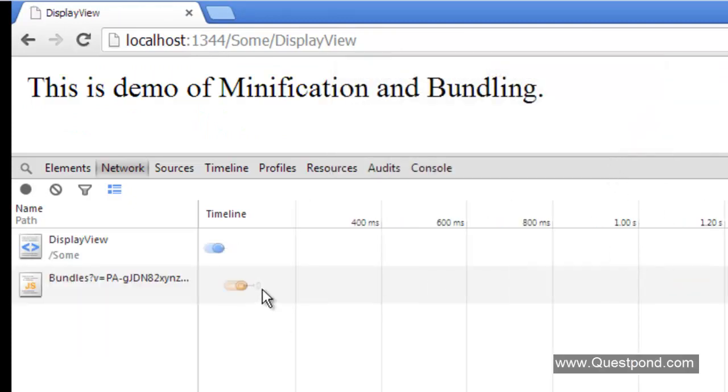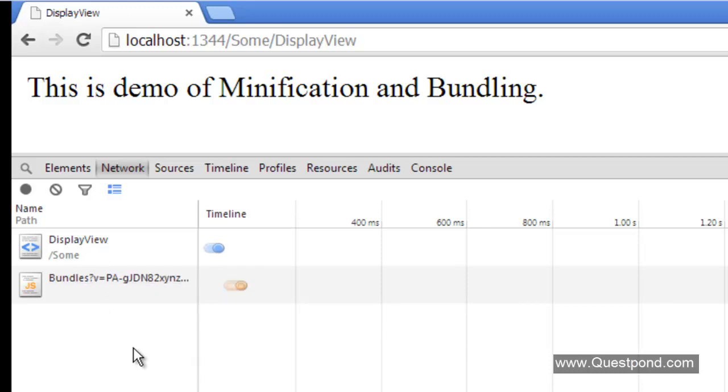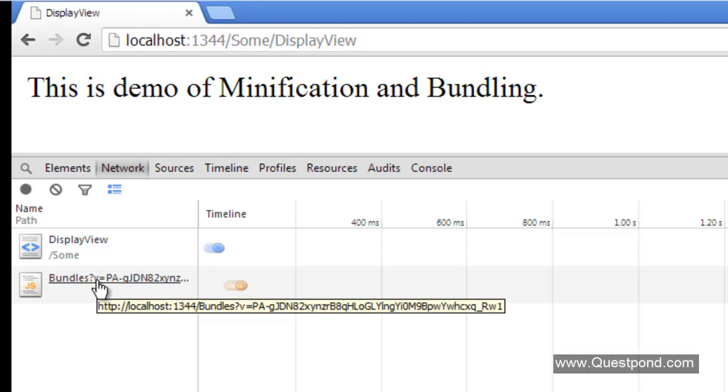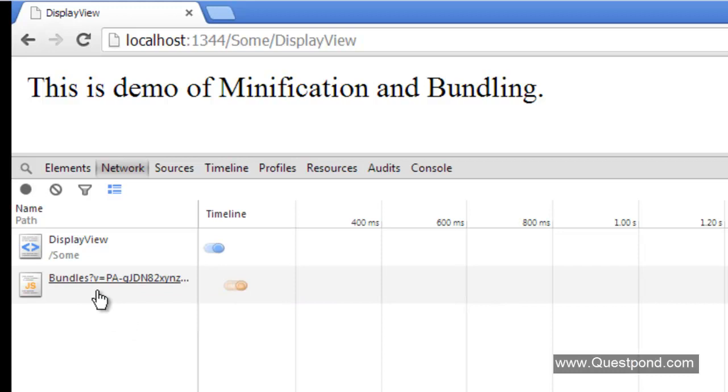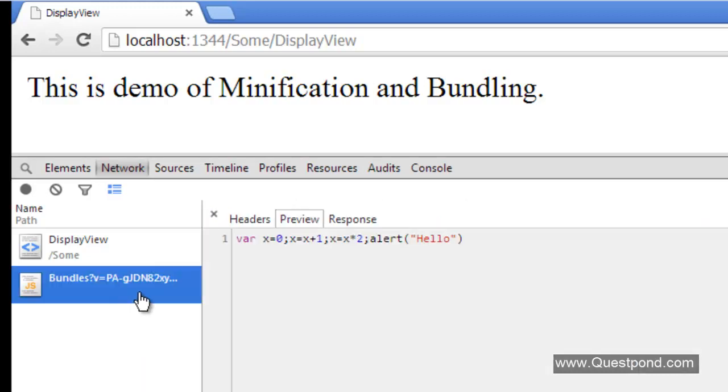Now you can see here very clearly, previously we had three calls, right? The first one calls the view, the second one calls JavaScript 1, and then there was a third call which calls JavaScript 2.js, right? But you can see now it's calling the bundles here. In other words, there is only one call. This is termed as bundling. Rather than making multiple JavaScript calls, or multiple calls to the CSS file, I have made only one call.